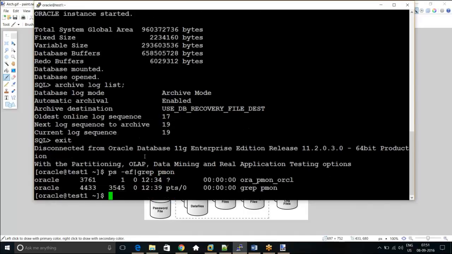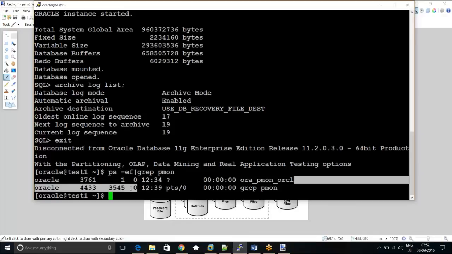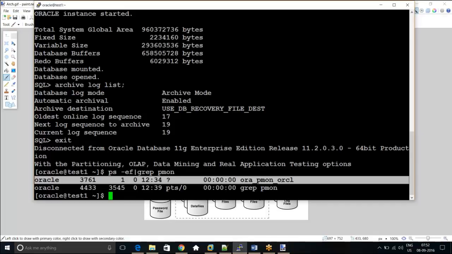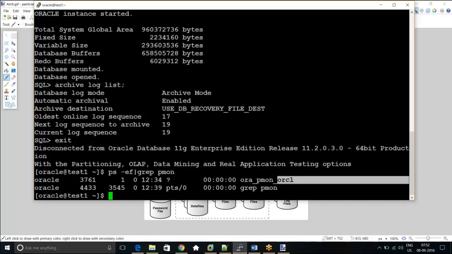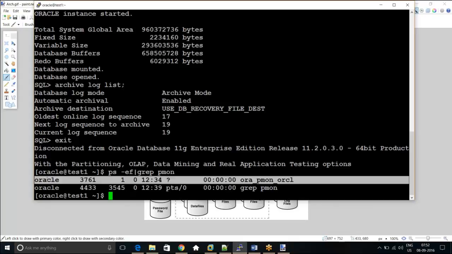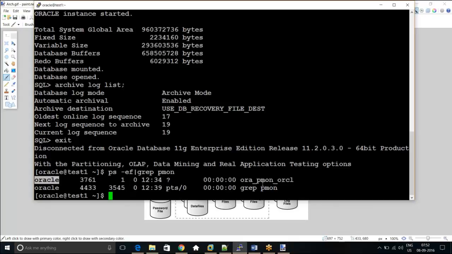See, this is how we see it: ps -ef | grep pmon. Yes, the pmon process is running for my database, pmon for ORCL, which is my database name. The naming convention is going to be like this: ora_pmon_ORCL. Ora stands for Oracle, and ORCL is my database name. Oracle is the user which owns this process, and this is the PID, the process ID.